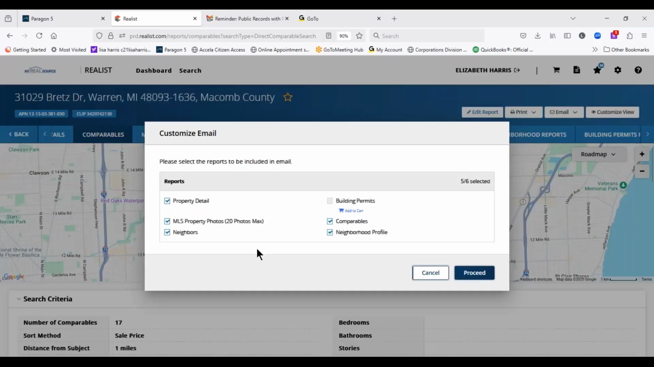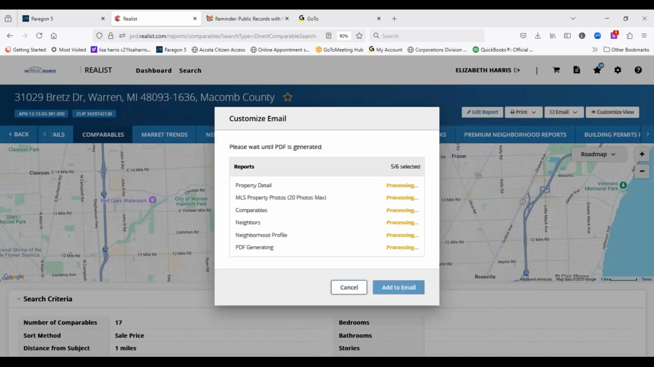Customize email, same thing. Everything's check marked. Again, if you don't want one of these sections that we just looked at, you can uncheck them. Proceed. What this will do is create an email window, and you'll email it right directly from here. If you don't want it sending from here, you can send it to yourself and then forward it to your client. It will show your name, though. It will show coming from you. It's not going to show it's coming from Realist. So if you do decide to email it, you can. Let's see if we can get this one to work. And if you want to send a copy to yourself, you can, so you can see what it looks like.